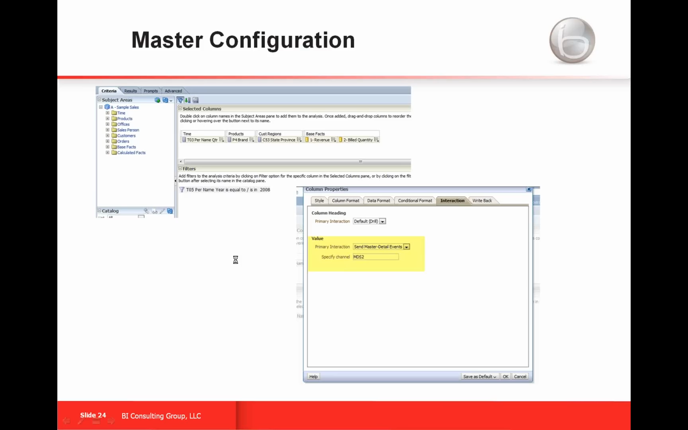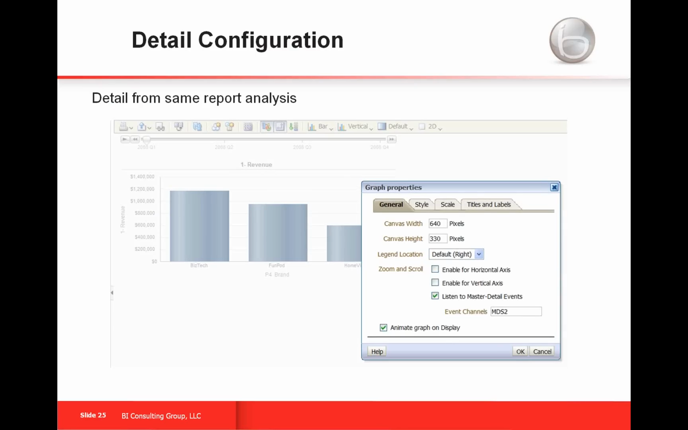Once you've done that, then we're going to go in and create a detail. Now, this particular detail view is based on the same analysis. So basically I'm creating both the master as well as the detail view from the same analysis. But now on the detail view, I can come into its properties, which is this little icon that has the XYZ in the middle. That gives you the properties. It'll open up the graph properties since I selected that. And there's this checkbox for listen to master detail events. There all I do is enter the same channel ID that I put in for my master, in this case MDS2.